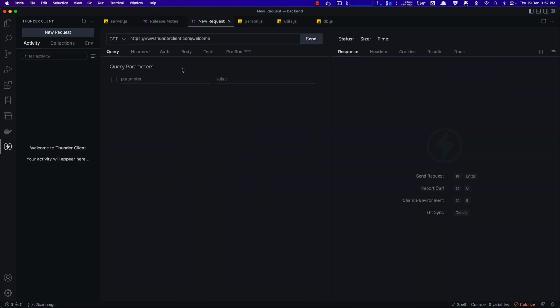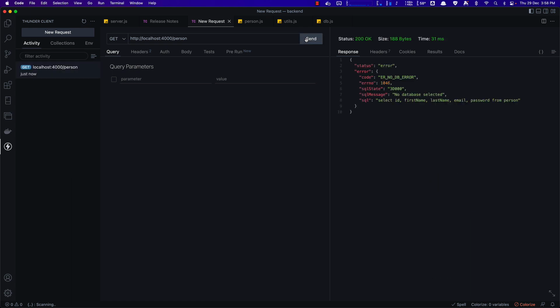I'm going to create a quick new request here. This is the get part, and I can come back here and say http://localhost:4000/person, and if I say send, this will send a request and probably I can get the data. Oh, it says no database selected.